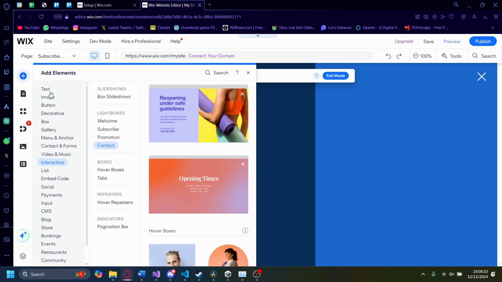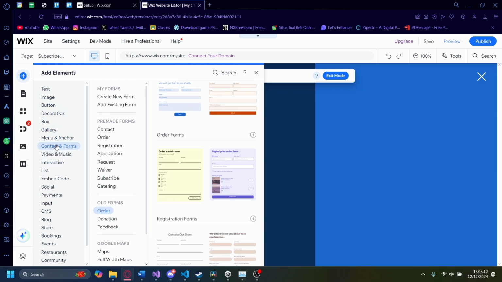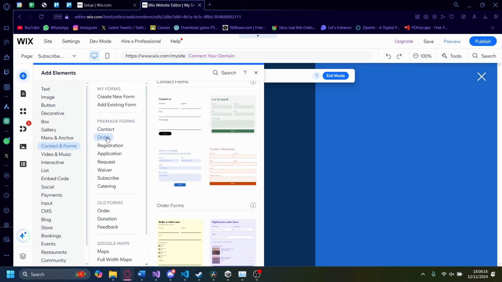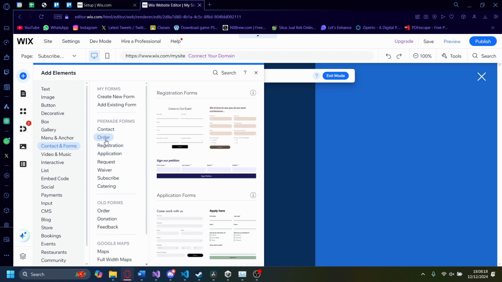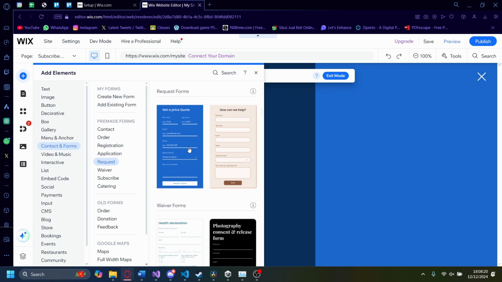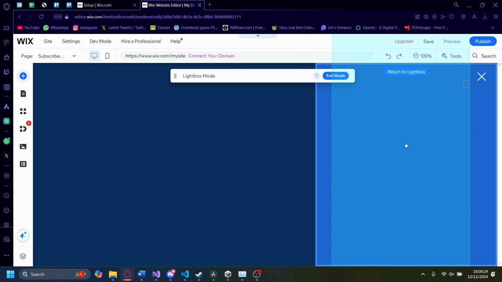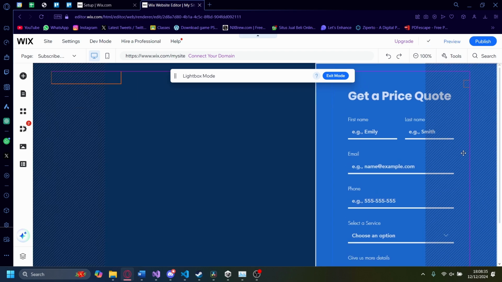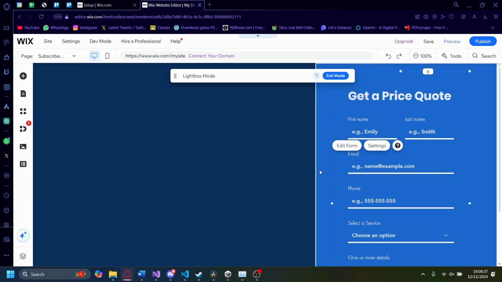On add elements, let's go to the forms section, contacts and forms. And in here, you can put in whichever form you'd like. For this example, I'm just going to do this one, for example. I'm going to attach it to the lightbox here. You'll see that there's the prompt there attached to lightbox. I'm going to reposition it. And now we have a form on our pop-up.